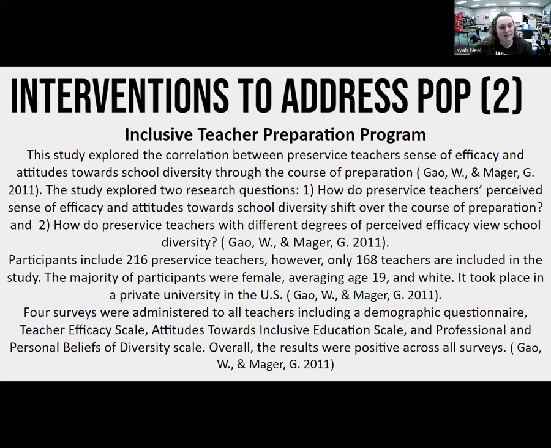Next was the Inclusive Teacher Preparation Program. This study explored the correlation between pre-service teachers' sense of efficacy and attitudes towards school diversity in the course of preparation. It asked the question, how do pre-service teachers perceive a sense of efficacy and attitudes towards school diversity shift? And then how do pre-service teachers with different degrees of perceived efficacy view school diversity?